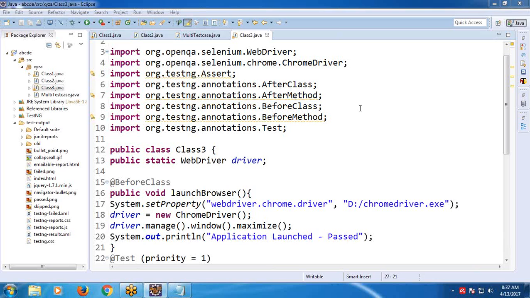Sir, just one question. This one is class level, one is method level. So is class level the highest level, sir? Earlier we did before method level, method level, test case level. This time class level means program level. Okay, sir. Welcome.